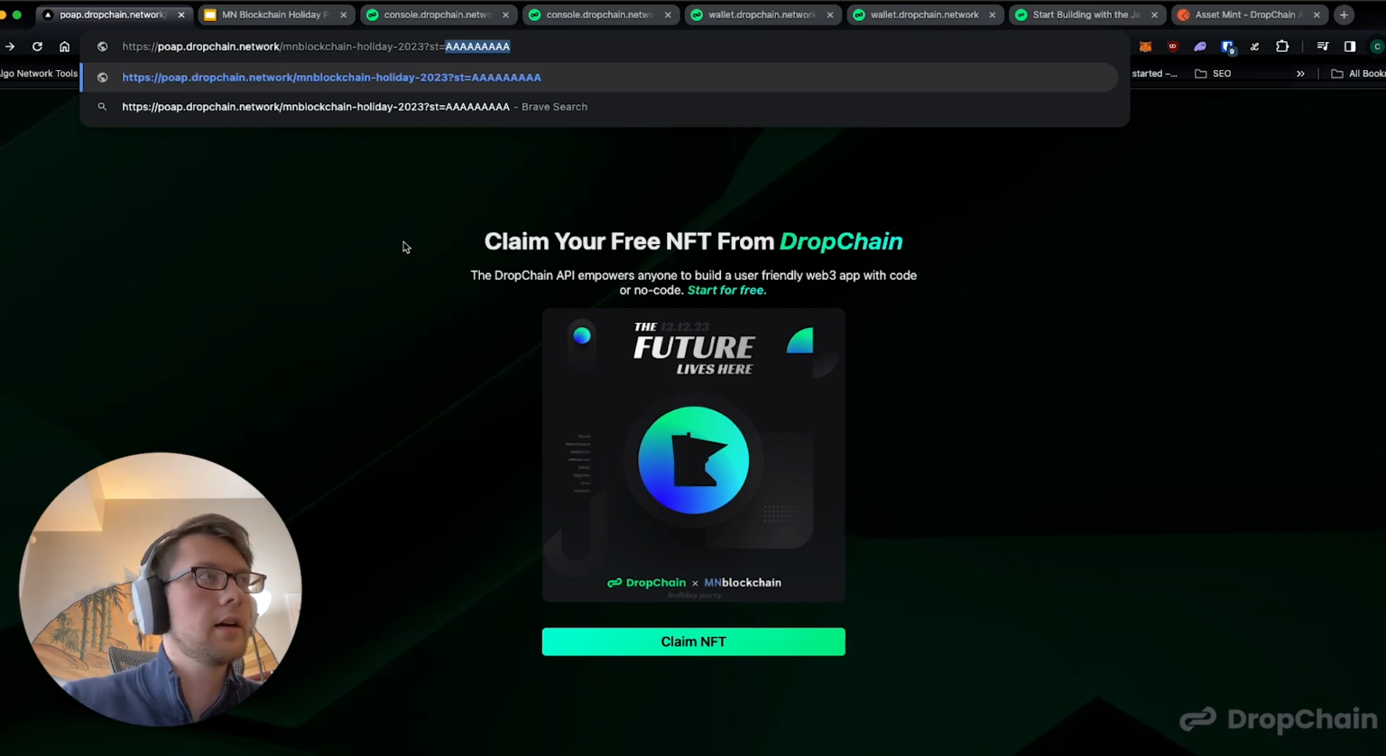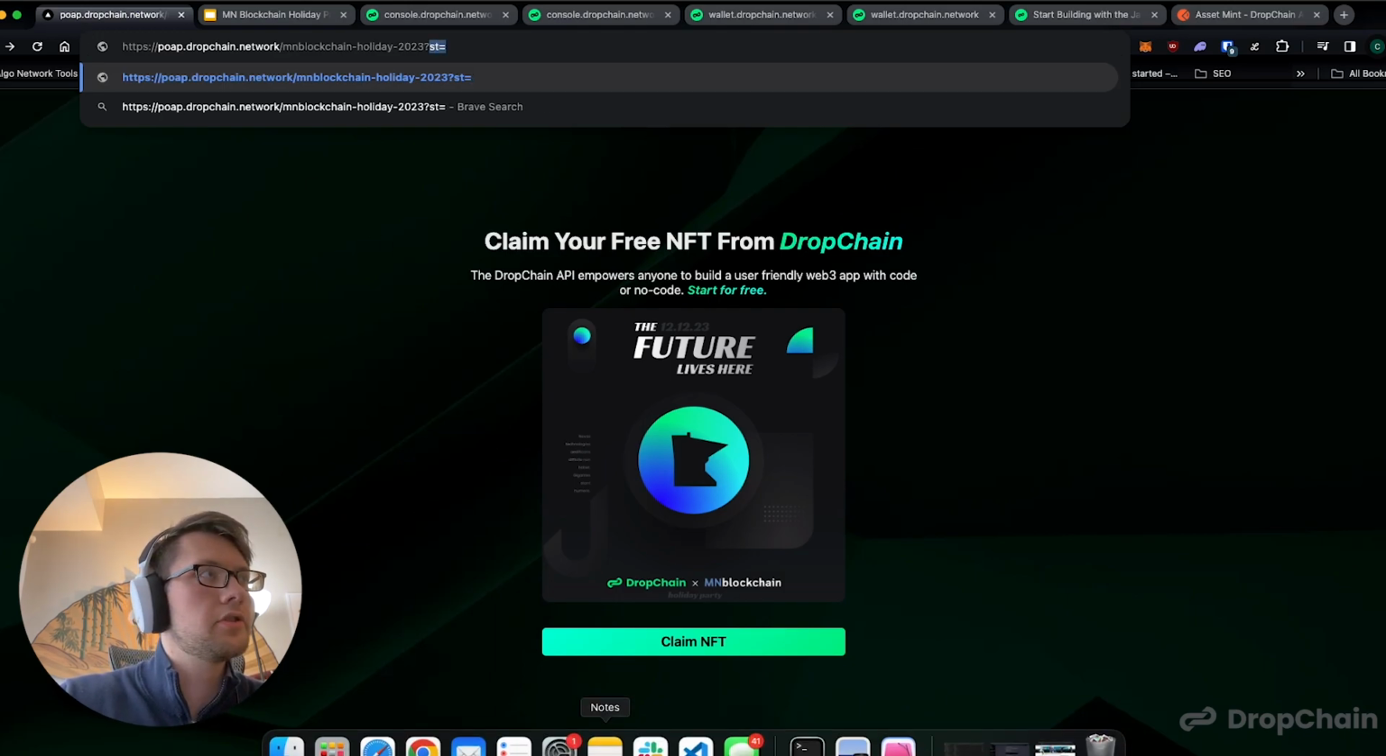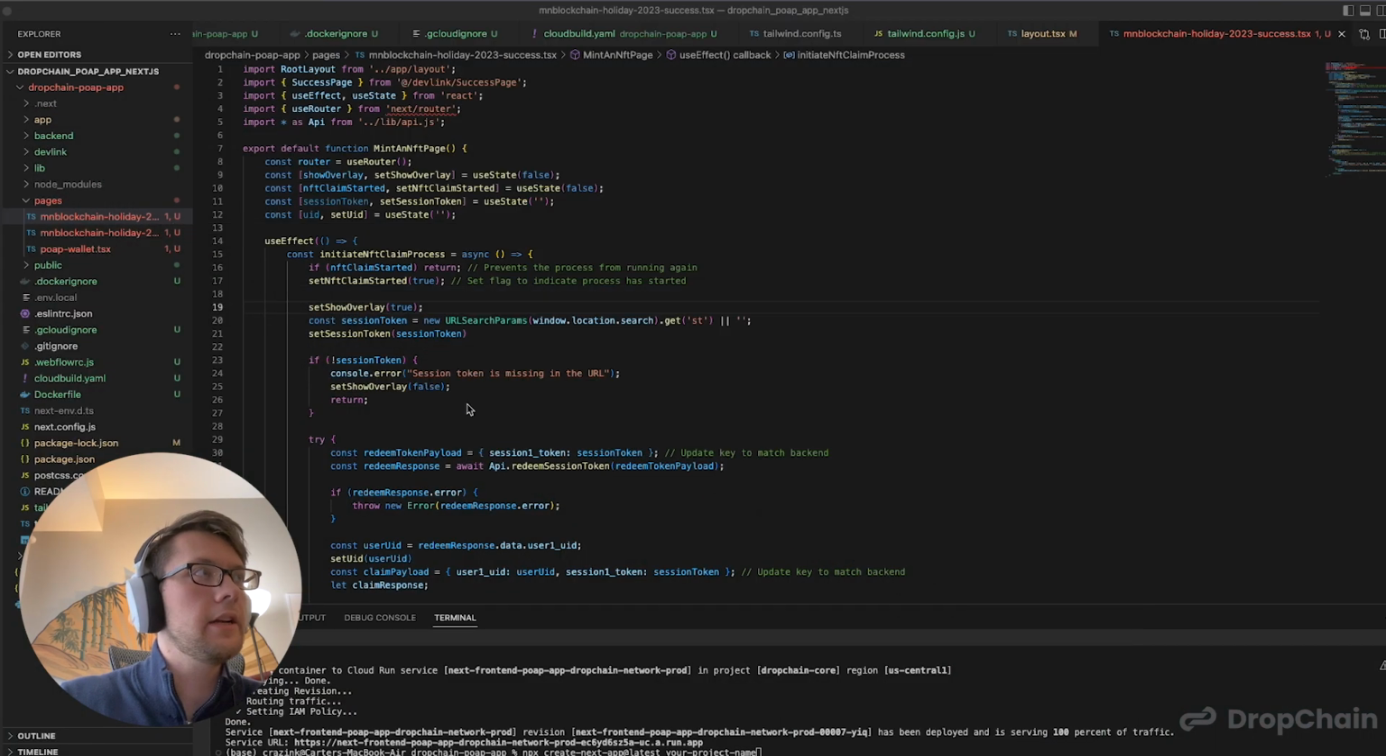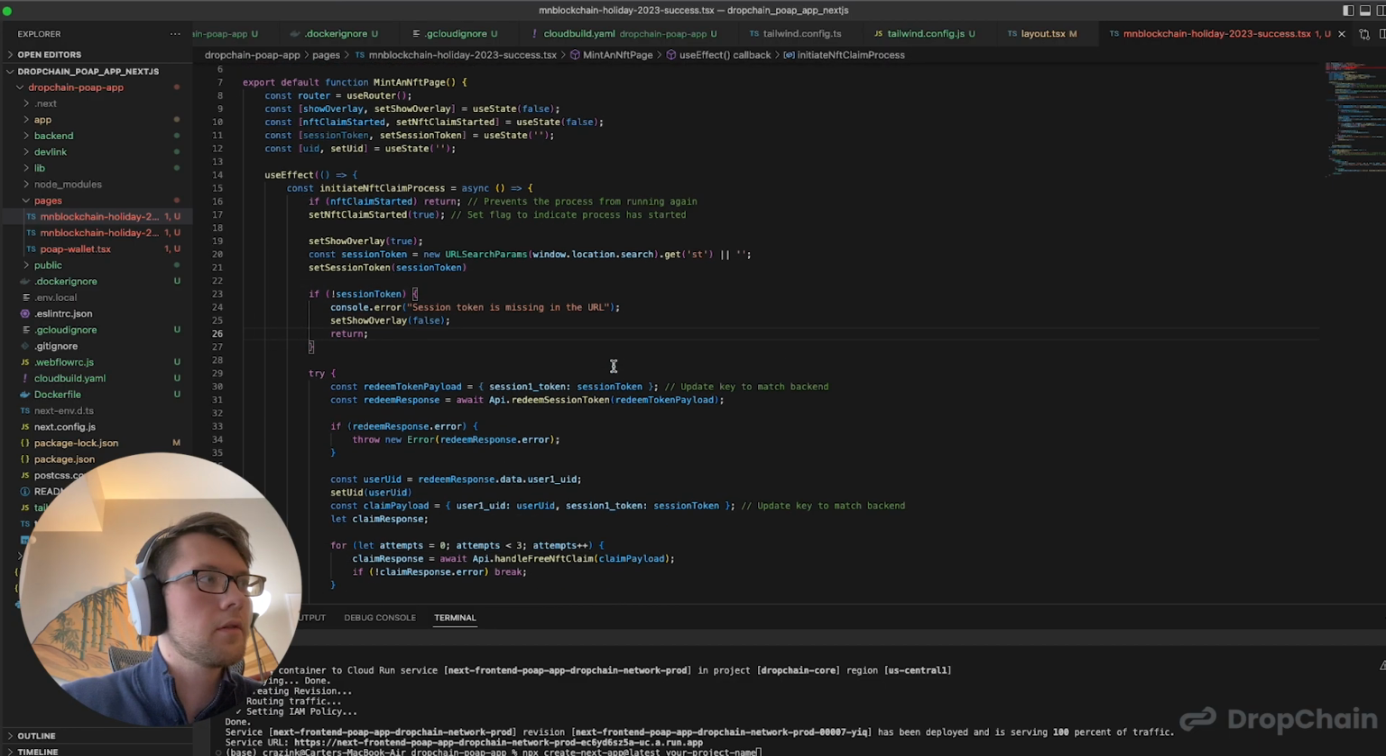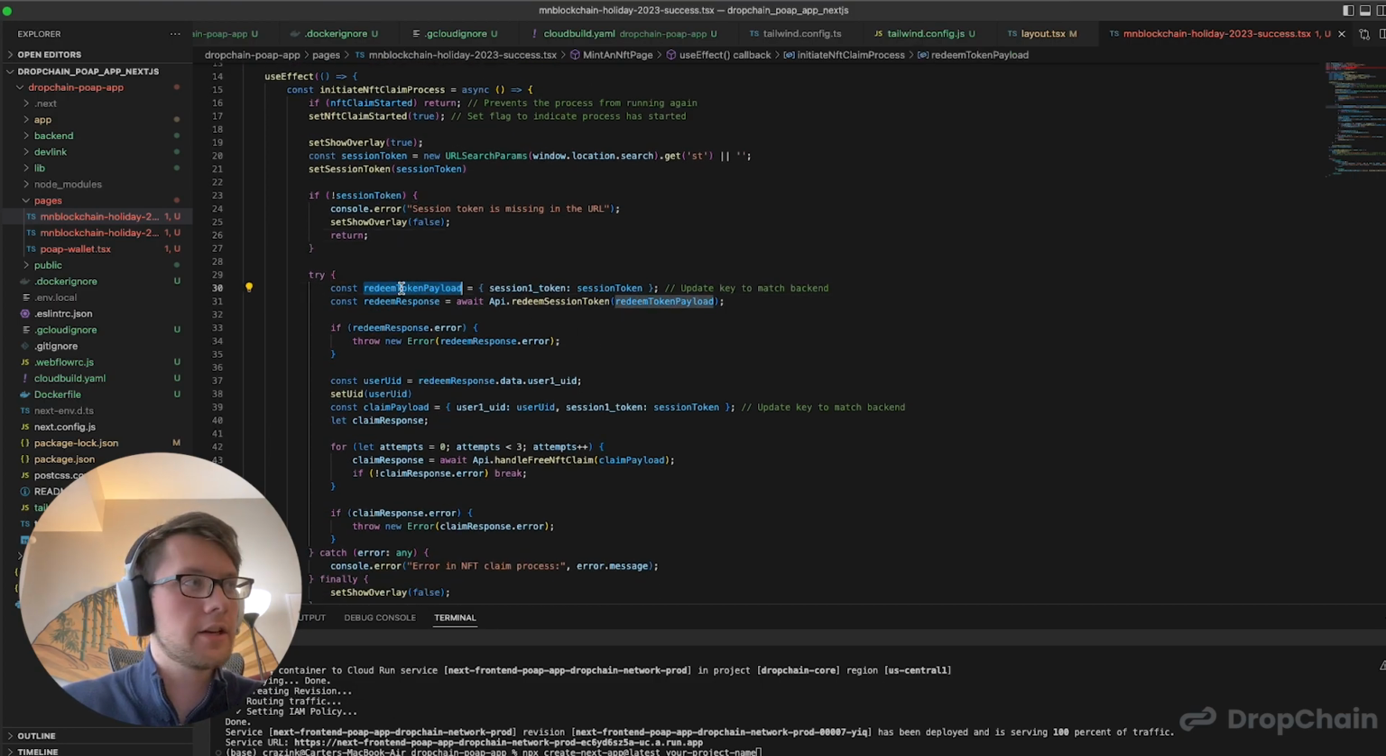I think it's a series of randomly generated characters, alphanumeric, so letters and numbers. That's specified in here, and we first need to grab that. We've grabbed the session token by doing a URL search param, and we get the ST per session token. We do some logic to check that that session token is available. And then we create a payload that we're going to send to the backend.